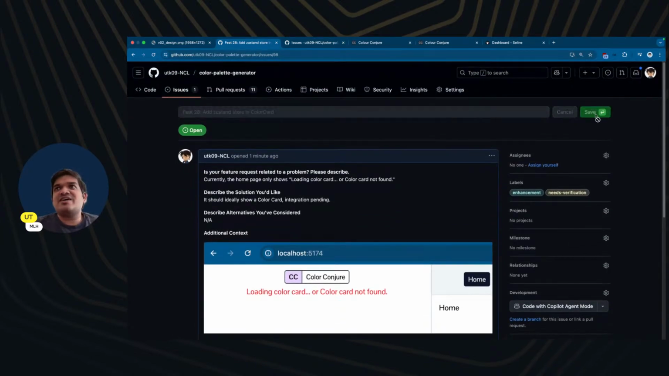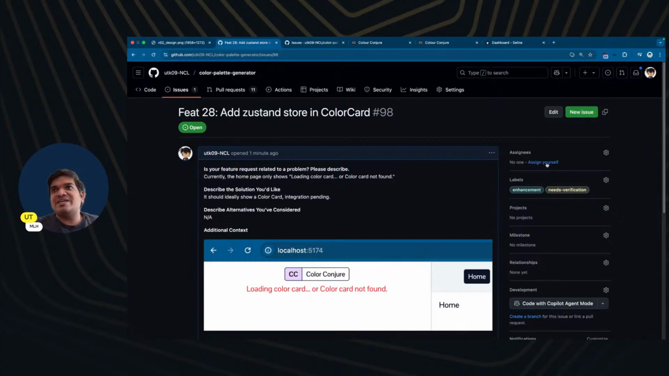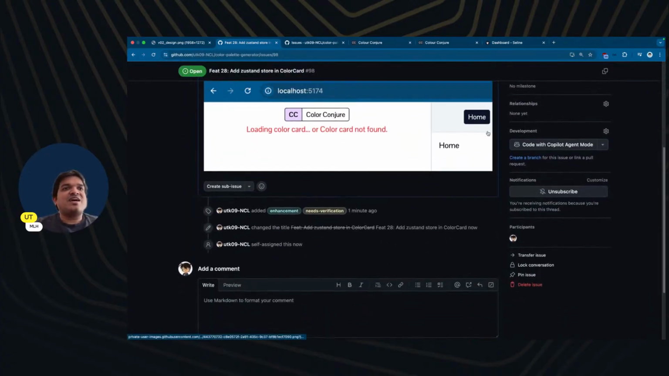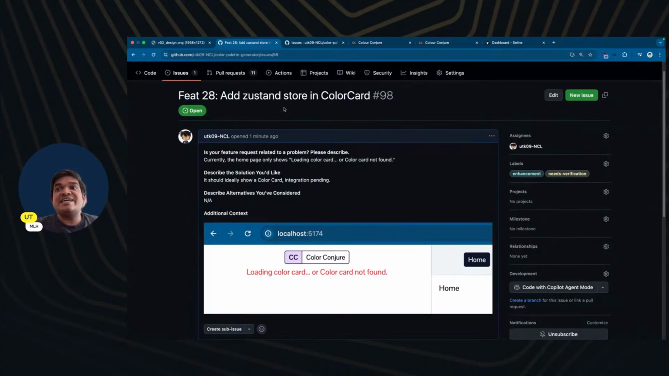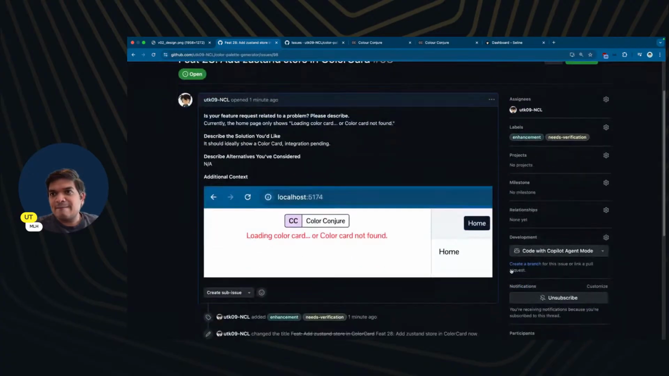So that's fine. I can save this. It's feature number 28. I'm going to work on it. So I'm going to assign myself to this, and that's it. So now if you want to work on this, okay, let's create a branch for this.